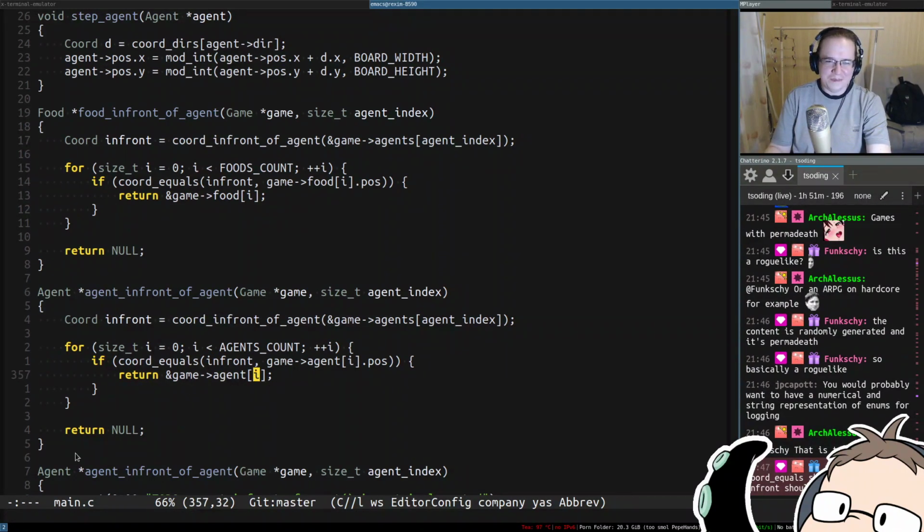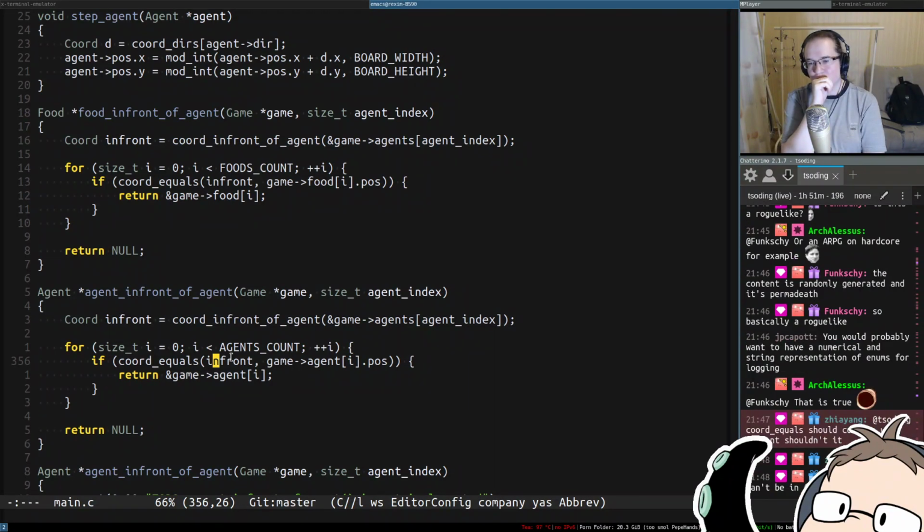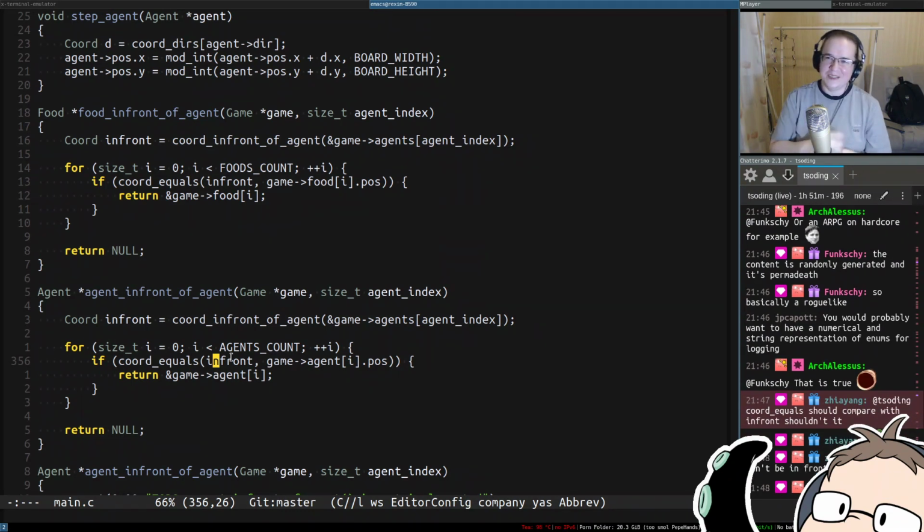All right. So, do we really have to care whether I is equal to agent index? Do we really have to care about that? Because the agent is never going to be in front of itself unless we have a board one by one, because the board is wrapped around. Yeah, the board is wrapped around, and if it's one by one, you can actually see yourself, like portal style, you know? So I think it makes sense to add that check, just in case. So, I not equal agent index. Yeah, there we go.